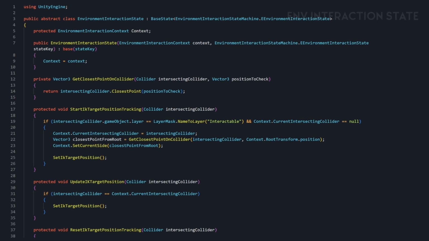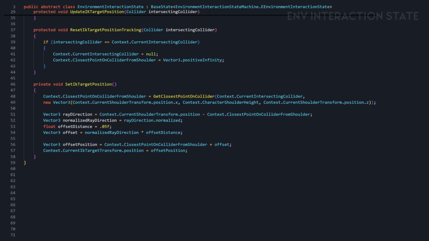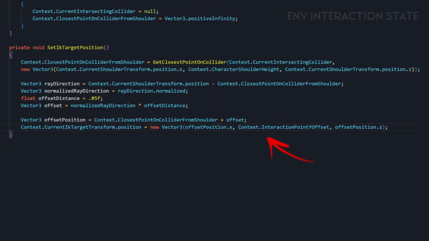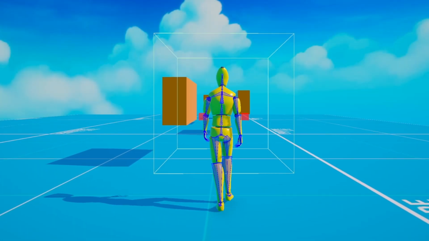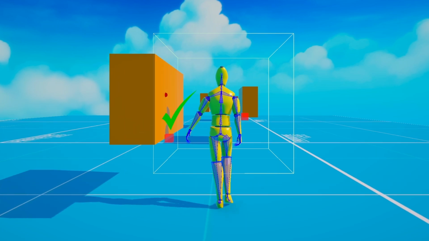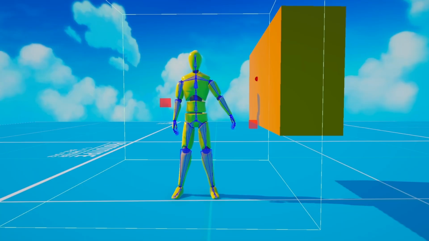Now we just need to ensure that our IK target is using the new Y offset value. Remember, we used the set IK target position method to correctly place the position of the IK target. All we need to do is replace the Y value of the vector3 argument with our new interaction point Y offset variable, and that will correctly set our current IK target transform's position. Testing again in play mode and moving closer to the interactable surface, we'll see the hand raised to a waist level height. The approach state is almost complete.